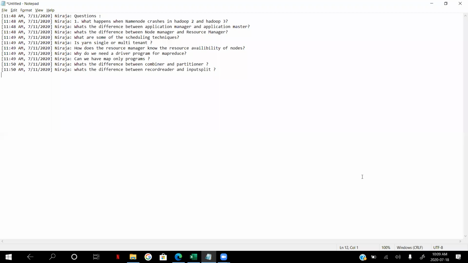These are the questions that I've asked in my previous session. What happens when the name node crashes in Hadoop 2 and Hadoop 3? So in Hadoop 2 and Hadoop 3, there are standby name nodes. I don't remember if I spoke about standby name nodes in my session, but they do have standby name nodes.